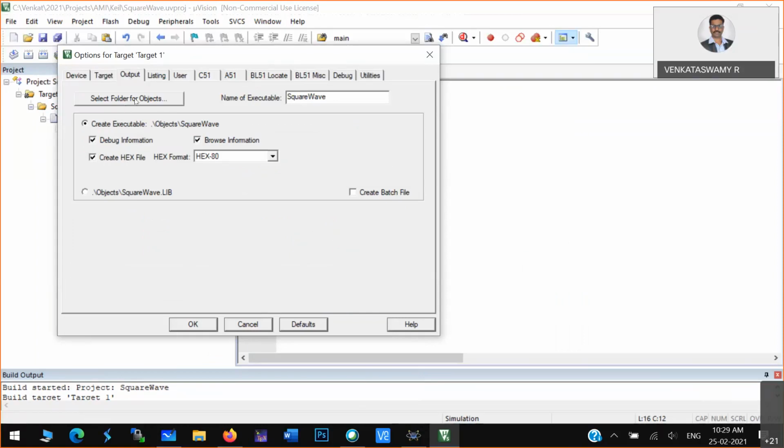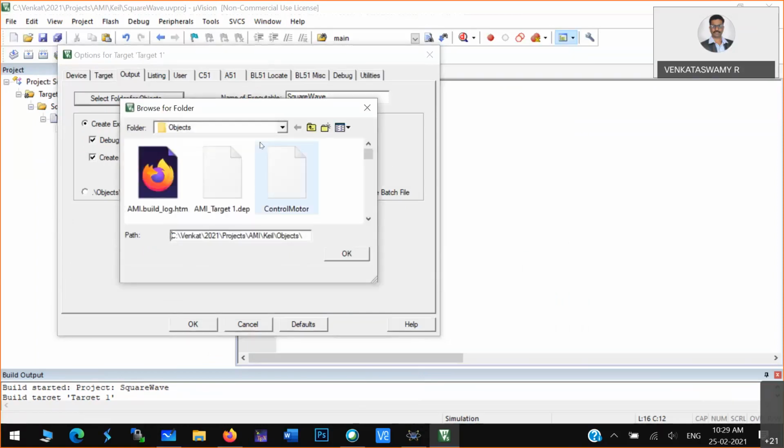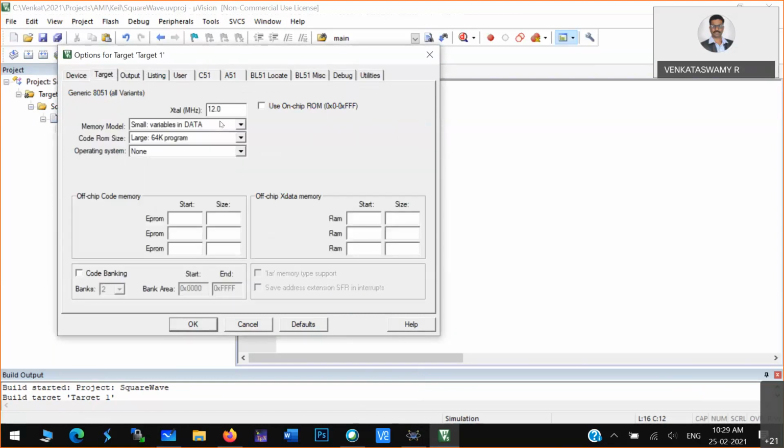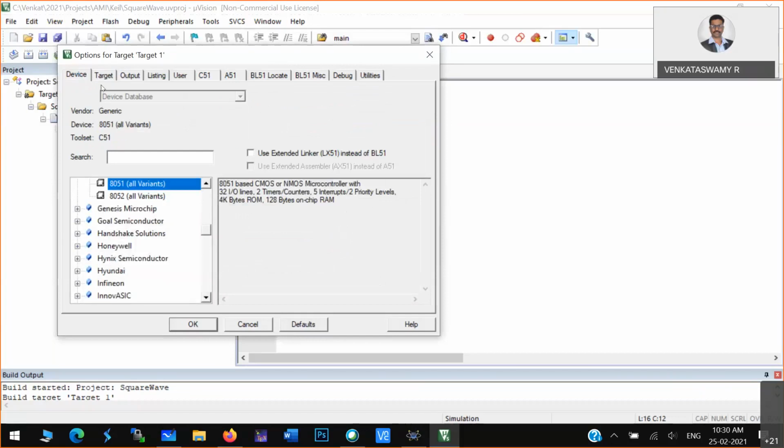You can also select where that particular file should go and sit, so copy to that folder. And also in the target, make sure that the frequency of that particular microcontroller, the oscillator frequency you are setting, comes here. So these two things you just have to take care of in this particular place.